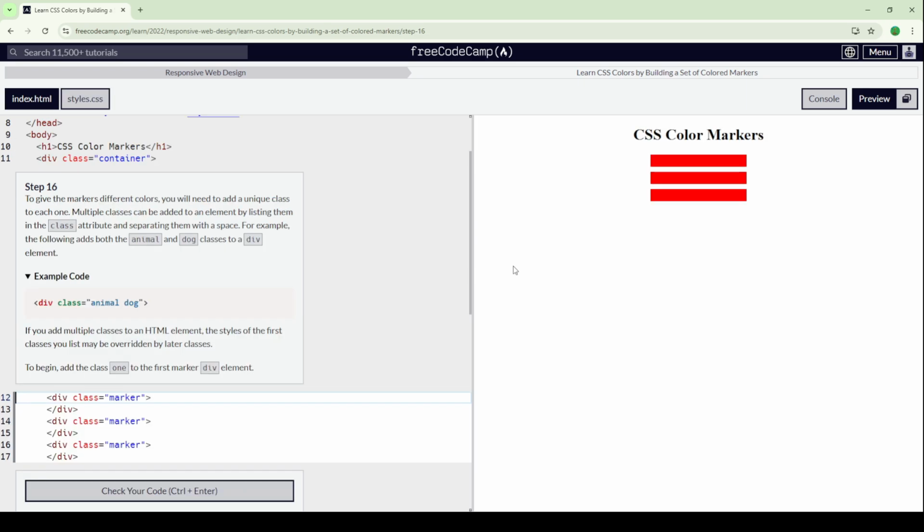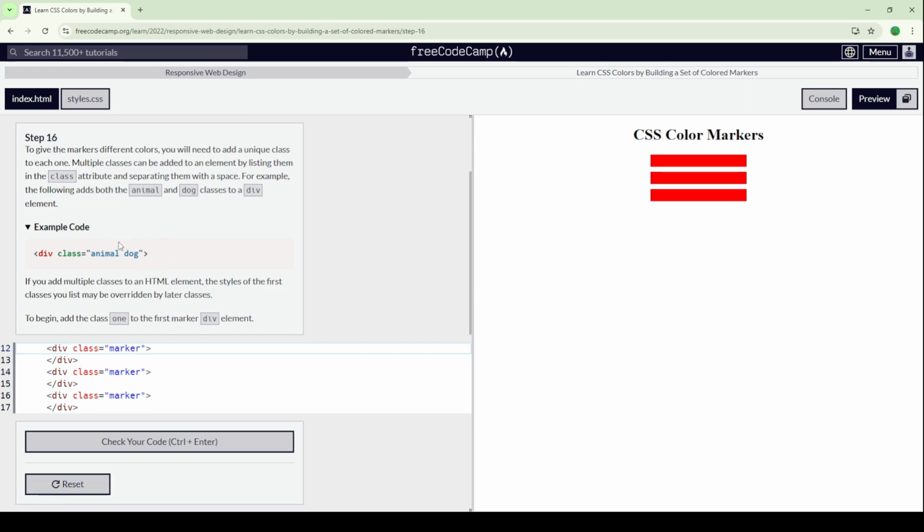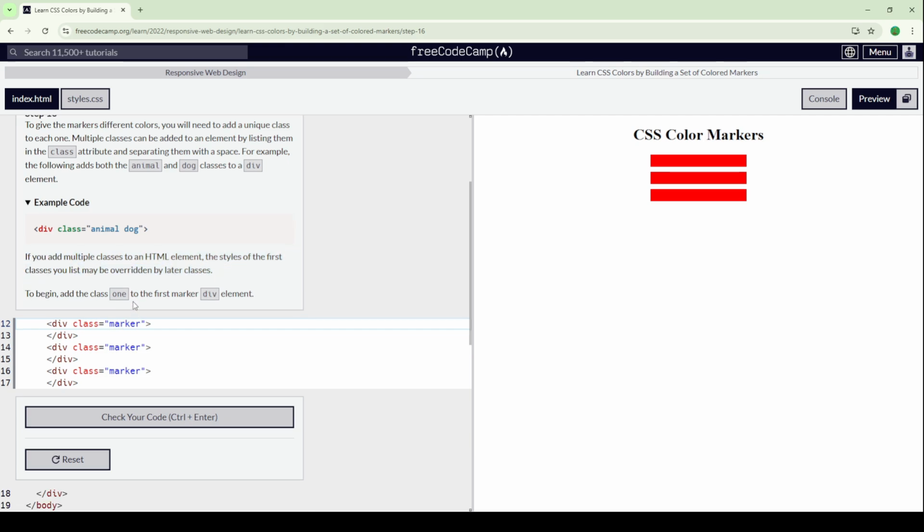To give the markers different colors, you will need to add a unique class to each one. Multiple classes can be added to an element by listing them in the class attribute, separating them with a space. For example, the following adds both animal and dog classes to a div element. If you add multiple classes to an HTML element, the styles of the first classes you list may be overridden by later classes. To begin, add class1 to the first marker div.